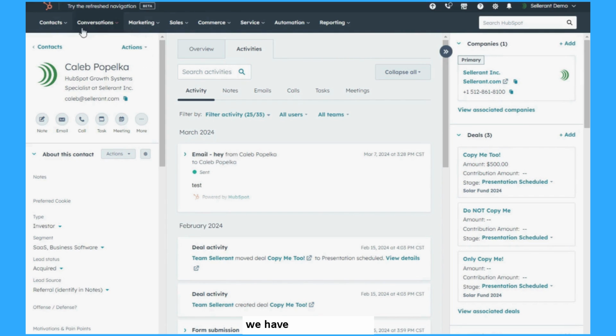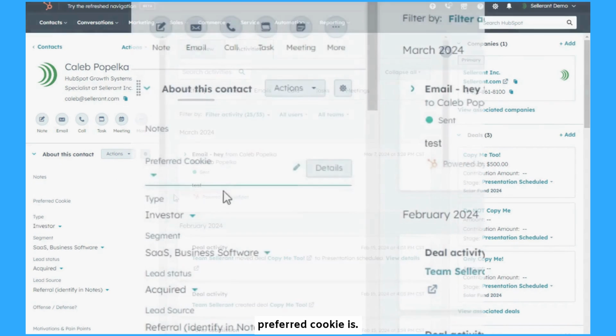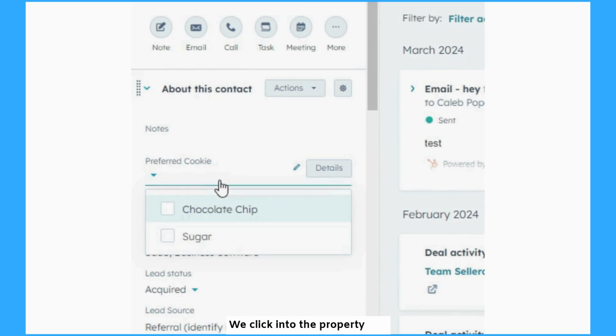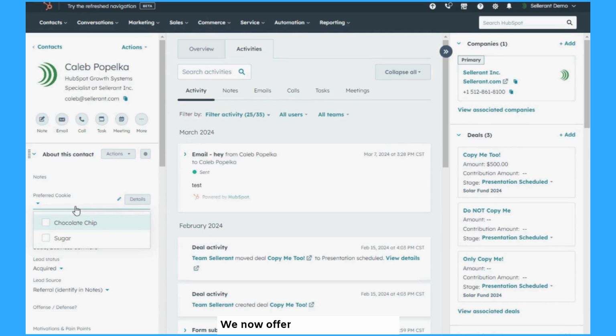For example, we have Caleb here and we want to update what his preferred cookie is. We click into the property and see we have two options, chocolate chip and sugar. But his preferred option isn't on here because we didn't put it in our property. We now offer a new option called Double Trouble Macadamia Nut Snickerdoodle Surprise, and that's his preferred cookie.